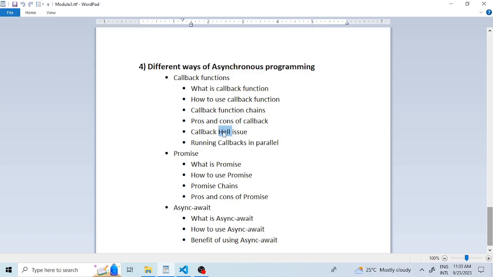Callback hell is also known as the pyramid of doom, and it occurs when we have deeply nested callback functions, making the code difficult to read and maintain. Suppose we have 7 to 8 callback functions nested one after the other by making callback chains. Up to 7-8 levels, it becomes very difficult to debug and maintain that code, and it generates the callback hell issue. Now let's understand this with one example.